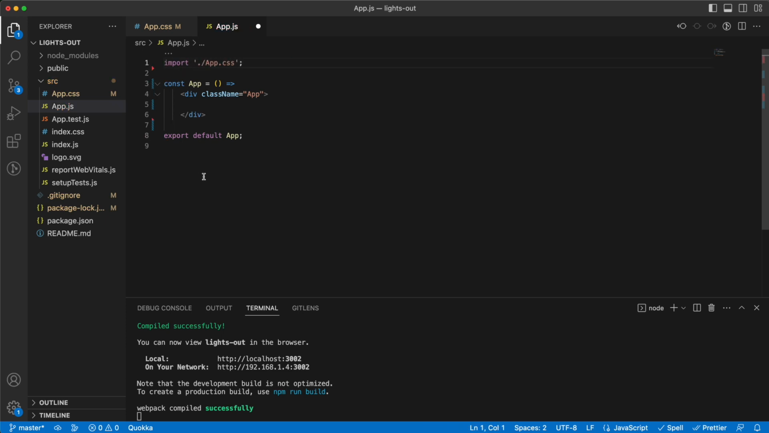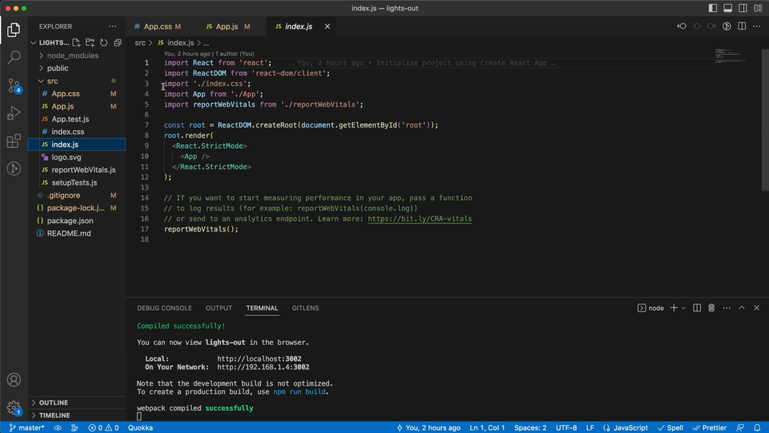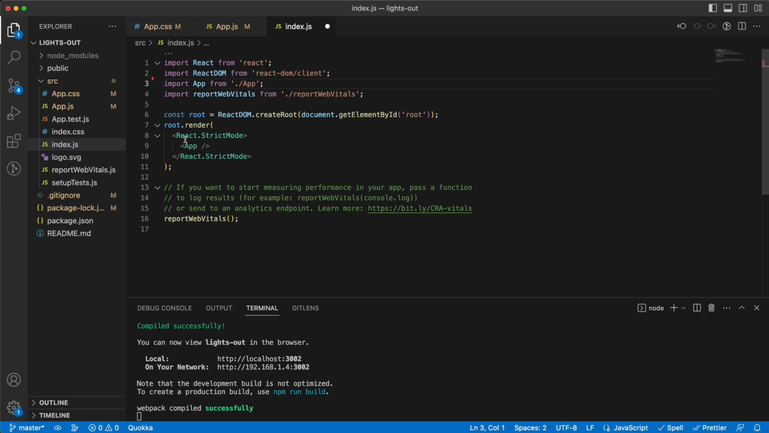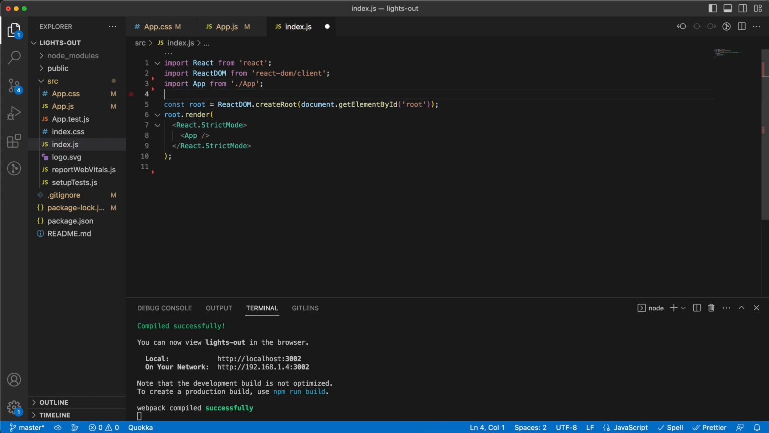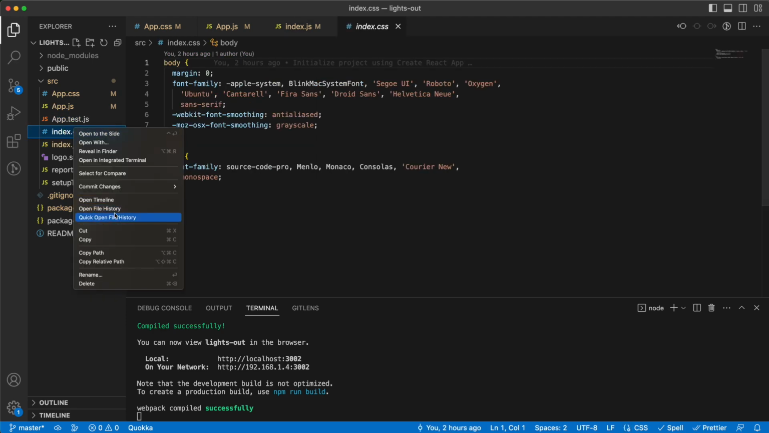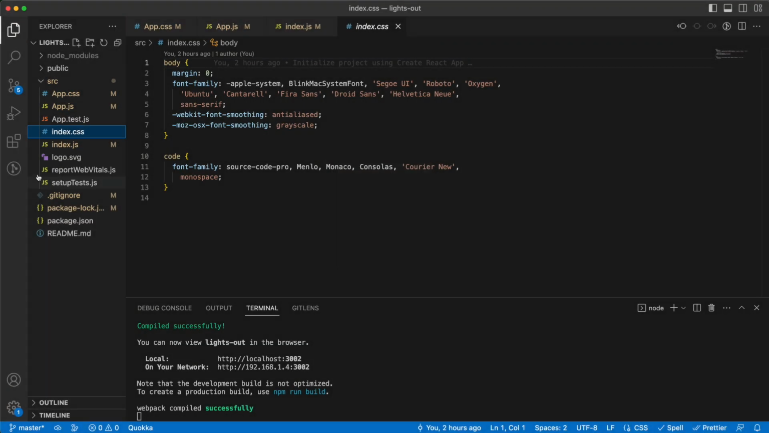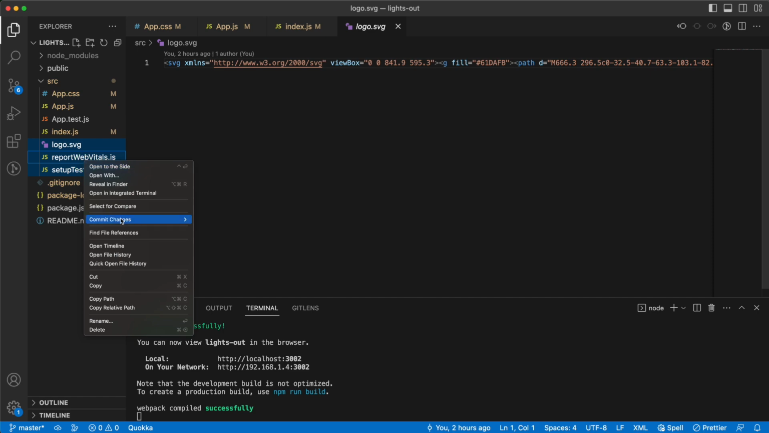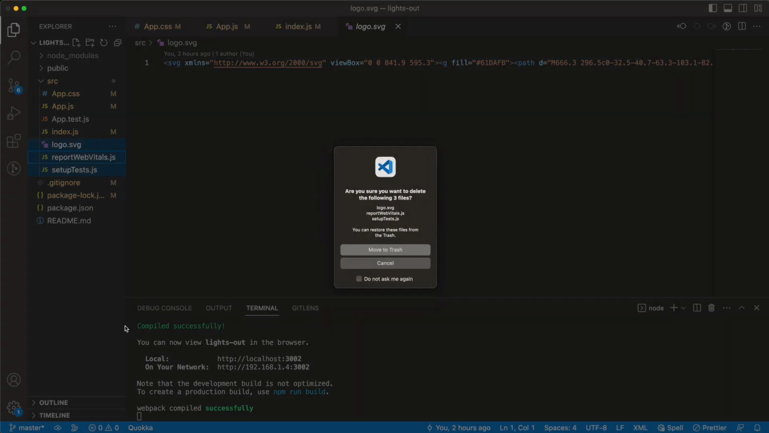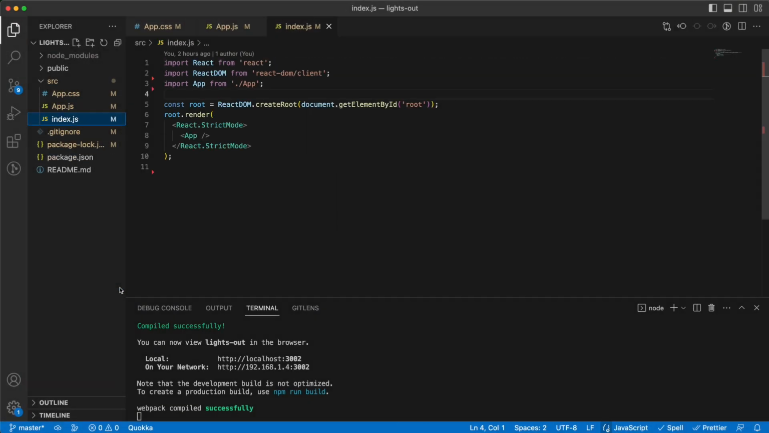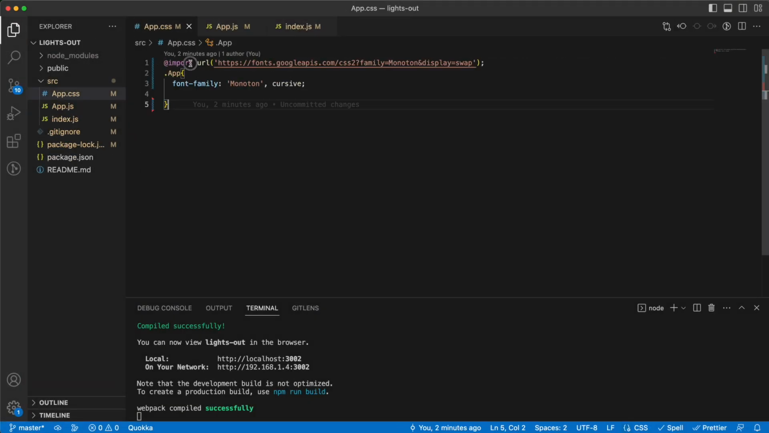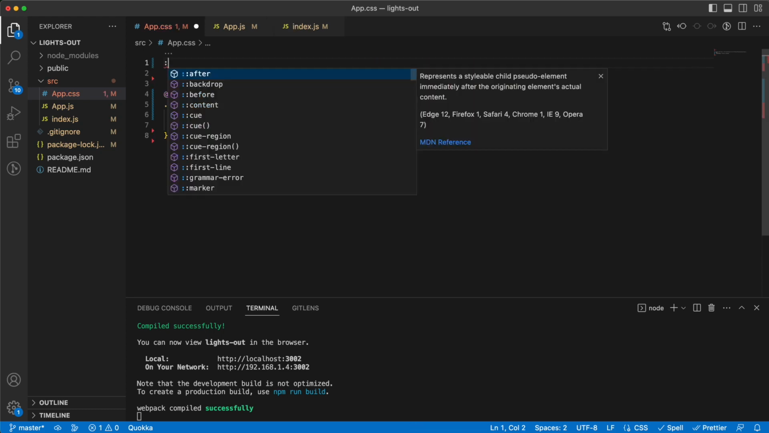Don't need this logo. Let's go to the index.js. I don't need this one, not the report with vitals. And so I don't need this index.css, none of these files, and not the app.js.